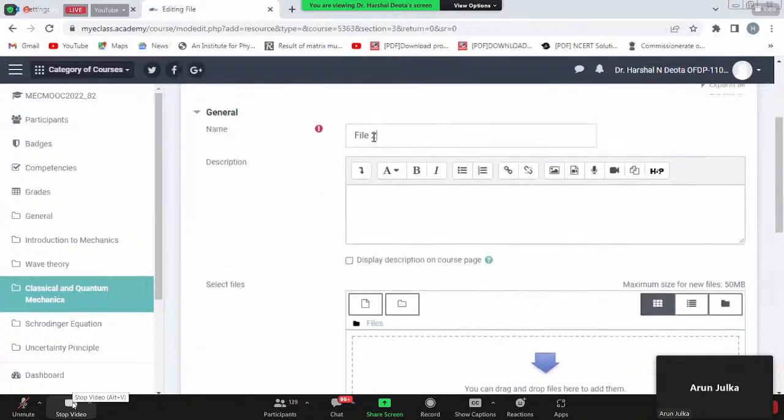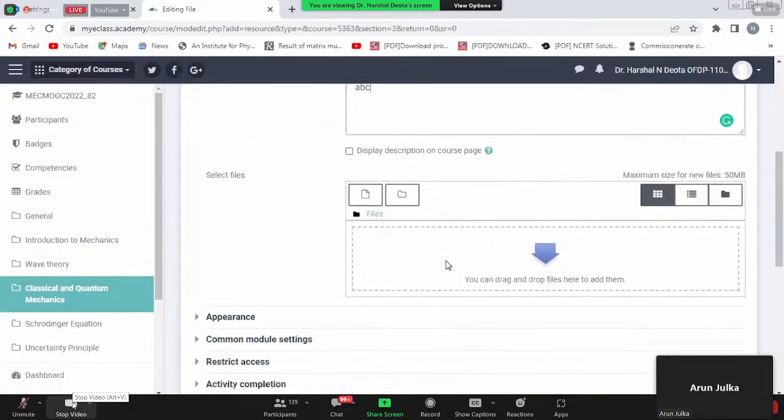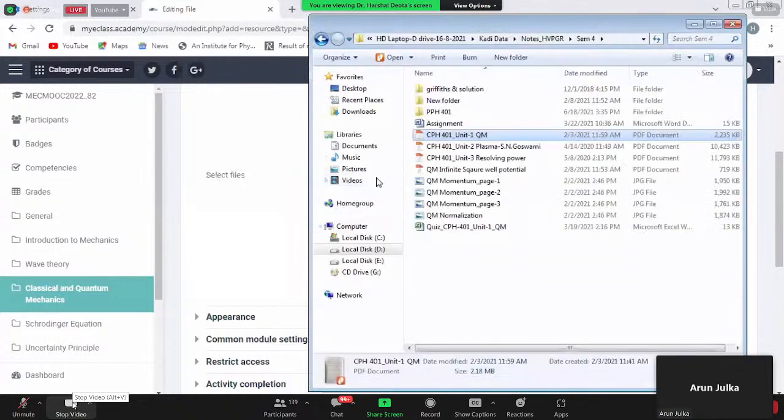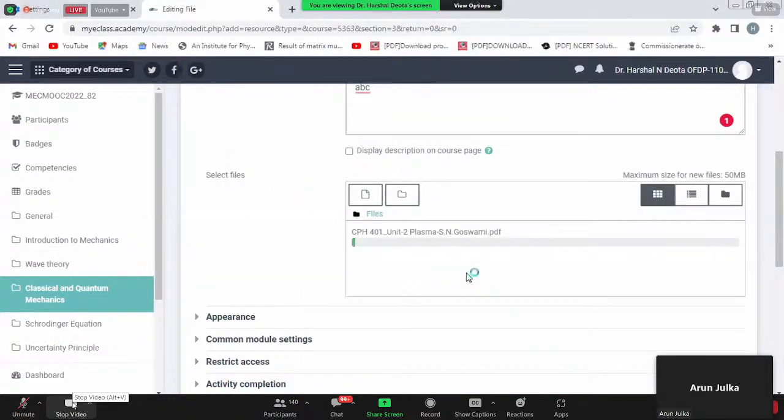And click here on the files. Description, if you want to write the description, it's not mandatory actually. Okay, so I can just drag it. For example, simply drag this. That's my file 2. Right, sir. That's uploading. Very good, sir.